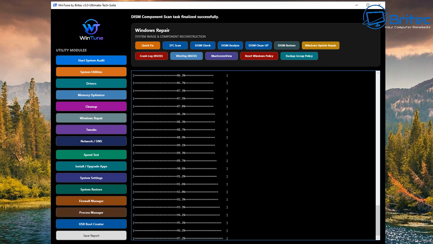And again, if you've got other ones you want to run here, like cleanup and also restore, you can just hover over these and it will tell you exactly what they are going to be doing on the system.